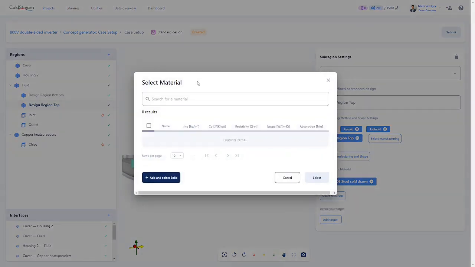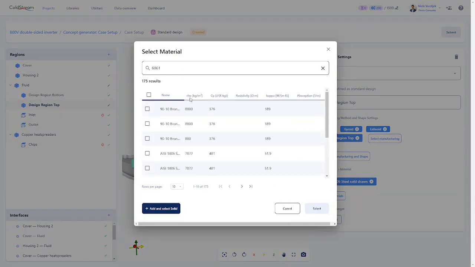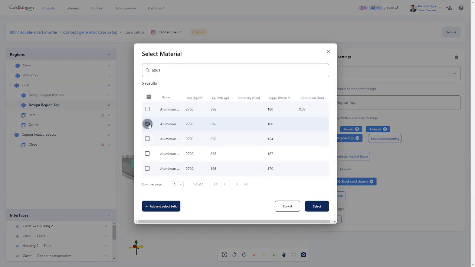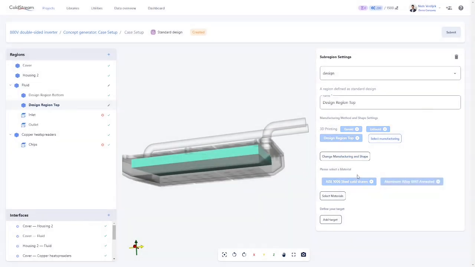And here that is aluminum again. Yes. And I will deselect; I will only want to consider aluminum. Okay. So that's all the information that I have to provide here.